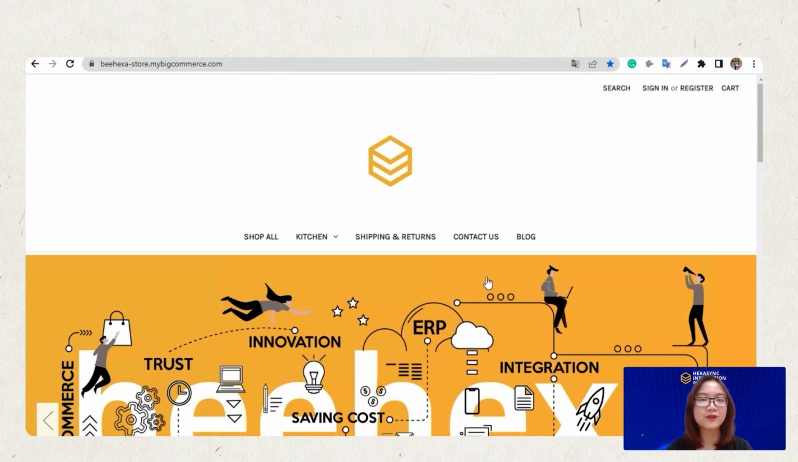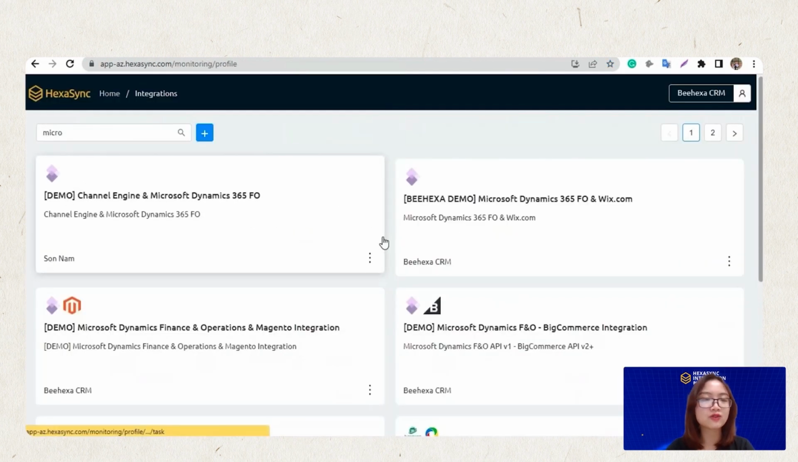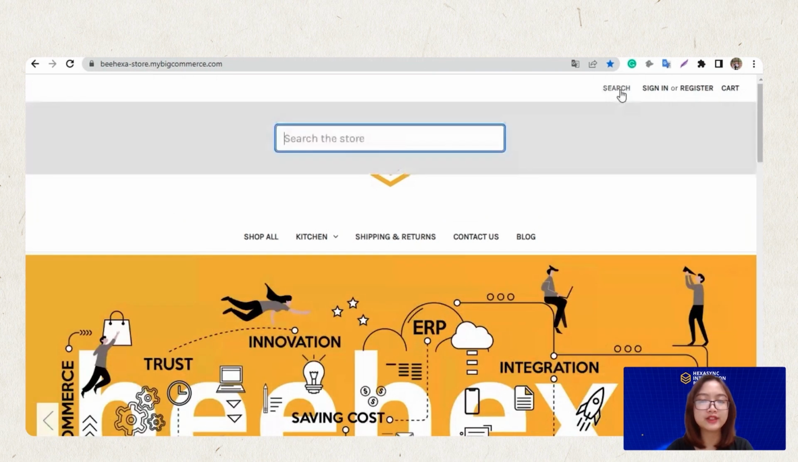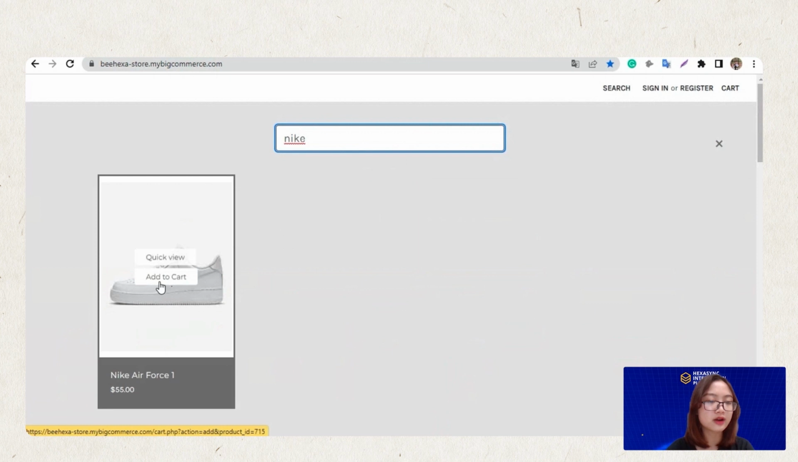Now, let's start with the sales order data synchronization flow first. There are three main tabs in the demo: the e-commerce store, the Hexasync integration platform, and the Microsoft Dynamics F&O system. Firstly, I will go to the e-commerce store and search for the product name I want to create a sales order for, and then add to cart.